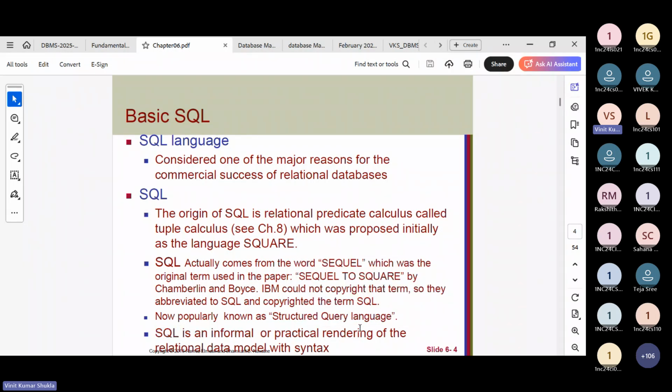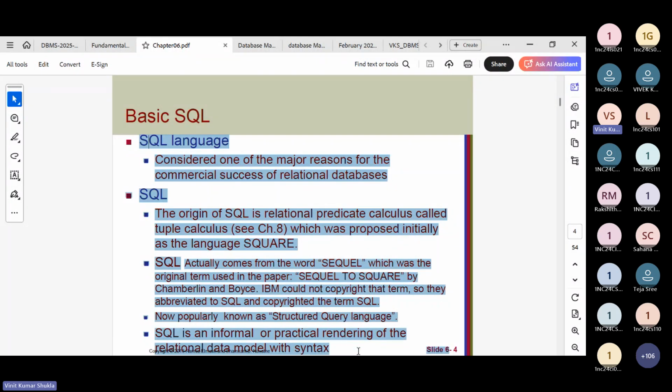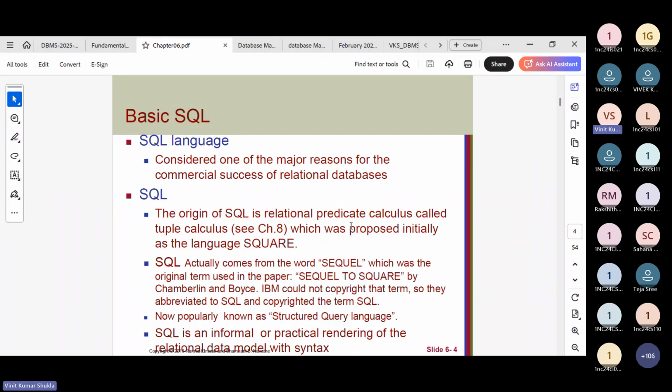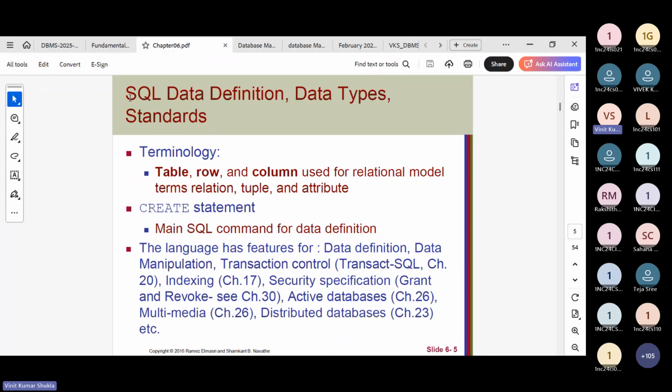In your interview or in Viva, wherever they ask you to define SQL, please define it in such a way, right? And go through some Wikipedia for this SQL, you will come to know more about it. So now, second very important topic: SQL data definition, data types, and standards.